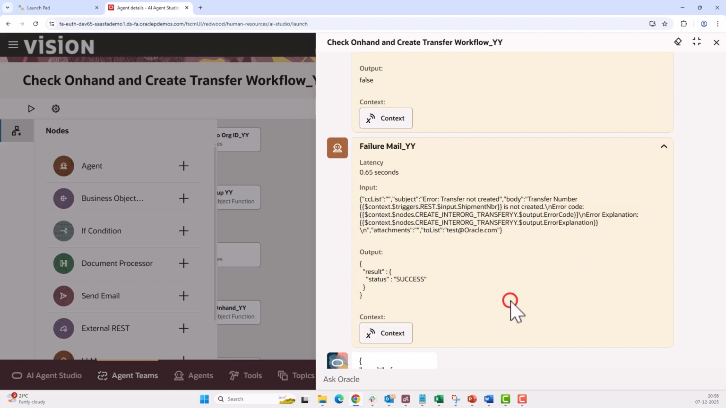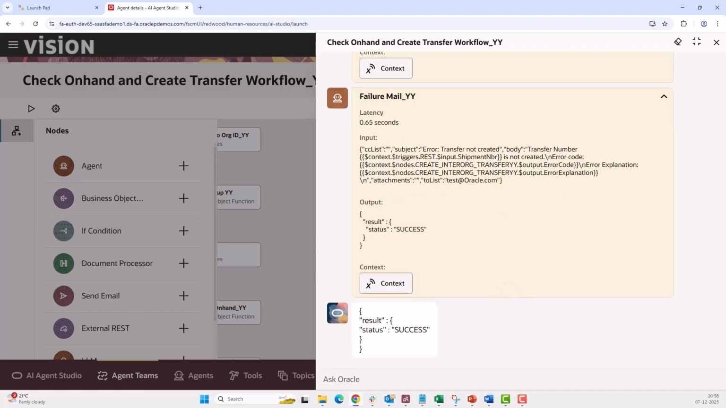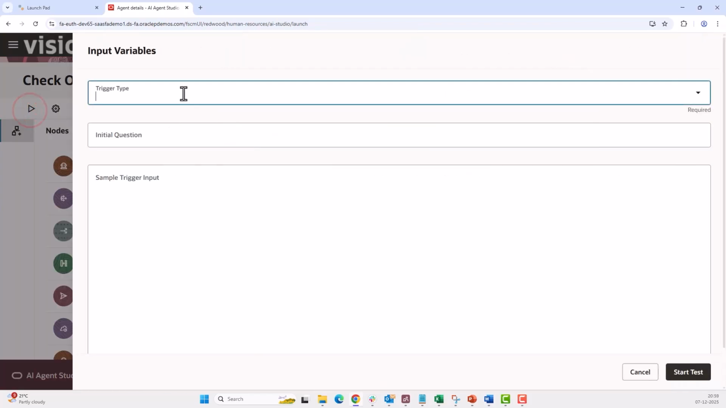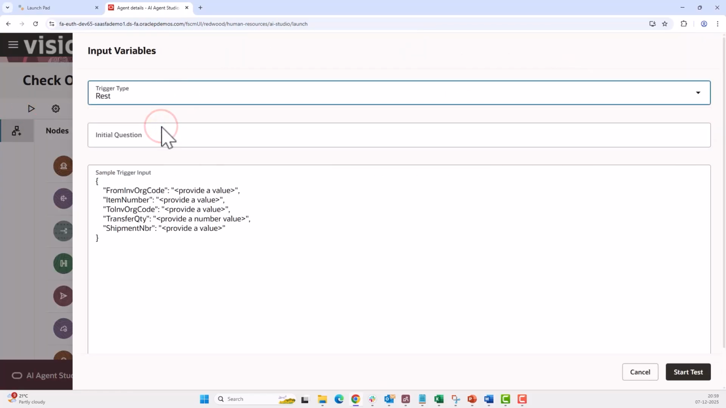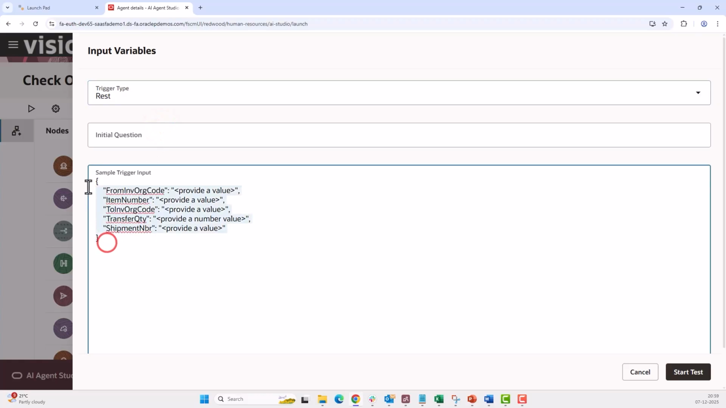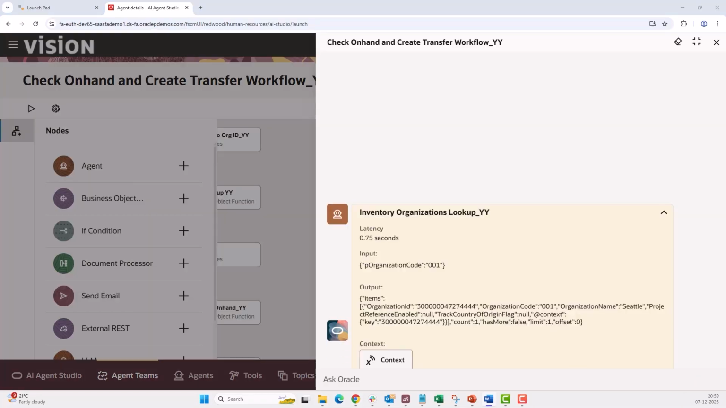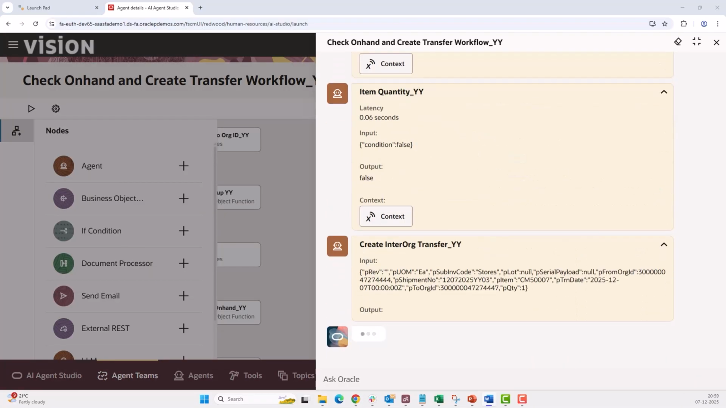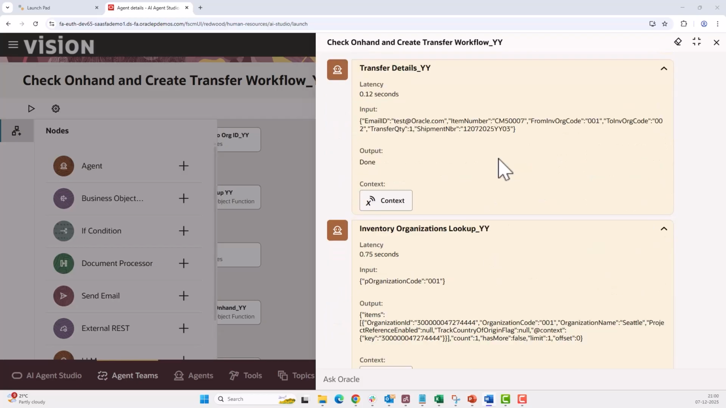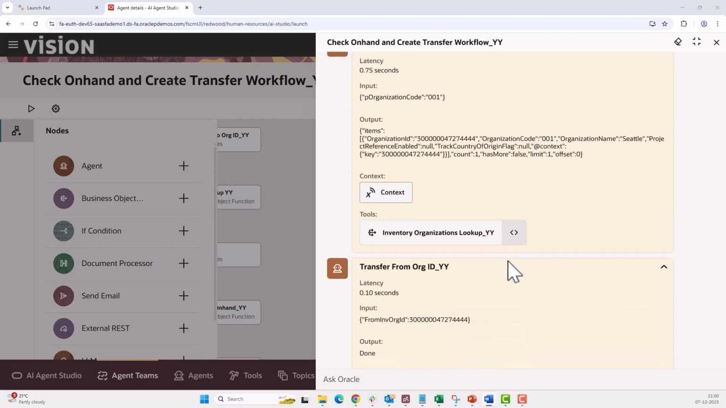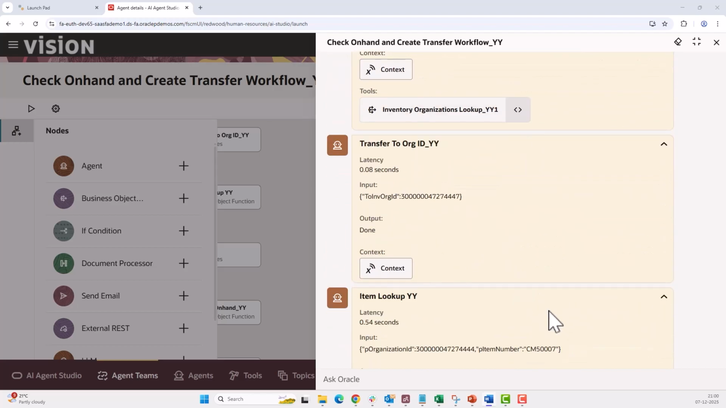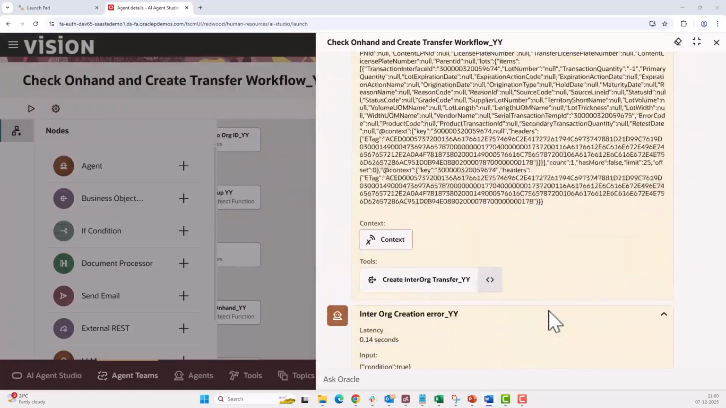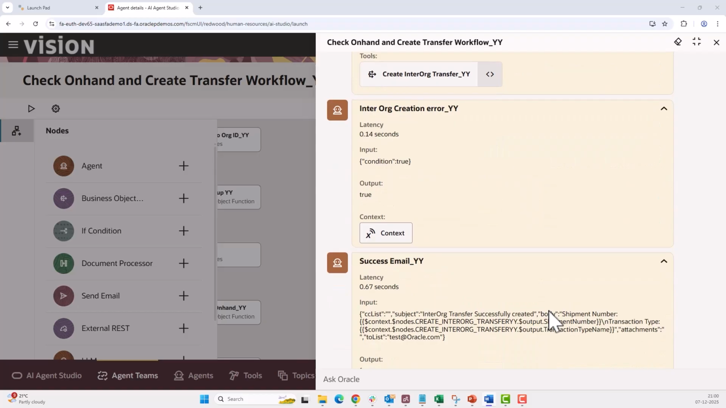With both the negative scenarios tested, let's test a positive scenario. Close the chat drawer and open the debug mode again, switching to trigger type of REST. Paste the positive scenario payload as per the instructions provided in the activity guide and click on Start Test. Here, once again, we can see that all the nodes got triggered exactly like the previous two runs, and it is at the very last if condition node where there's a difference in this particular run.